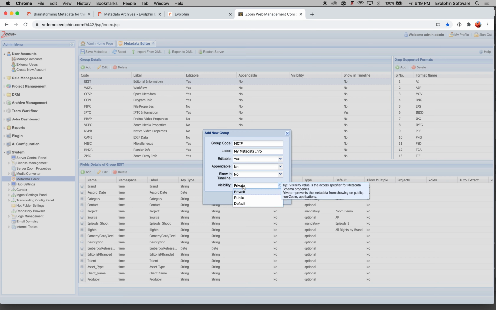And then finally, visibility. So this is typically private. If you're using our Zapier plugin to have metadata integration, where any changes to metadata will trigger a zap in Zapier, then you would want to make that metadata field public. Not only the metadata field, you would want to make the entire group public, and that way all those fields in this group would show up in the Zapier app.